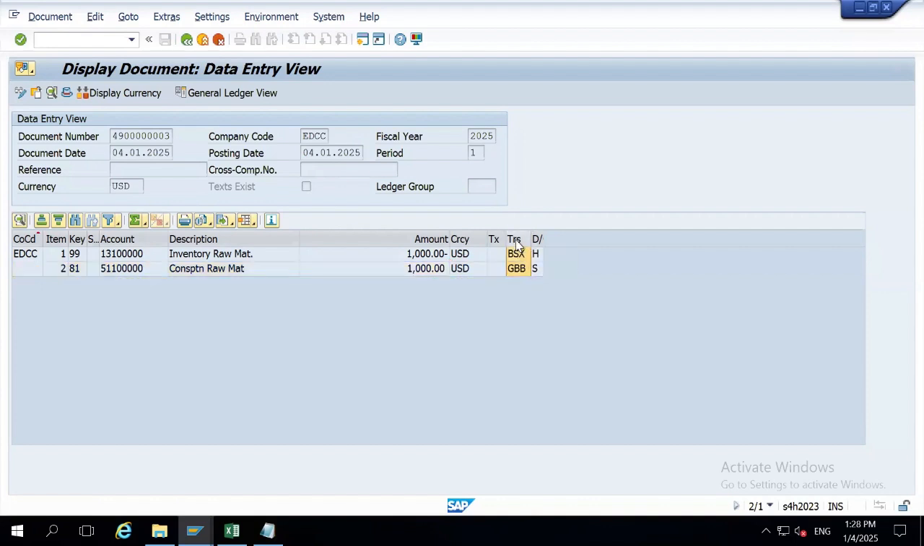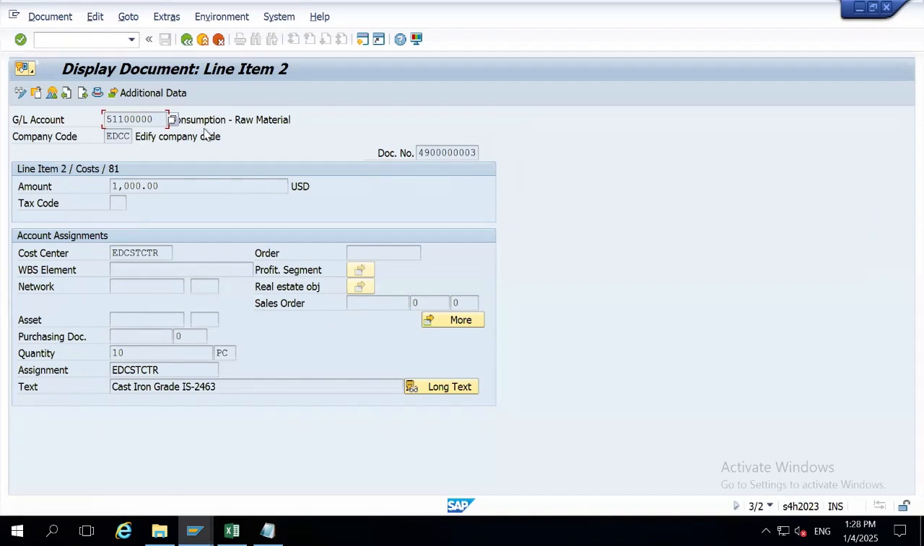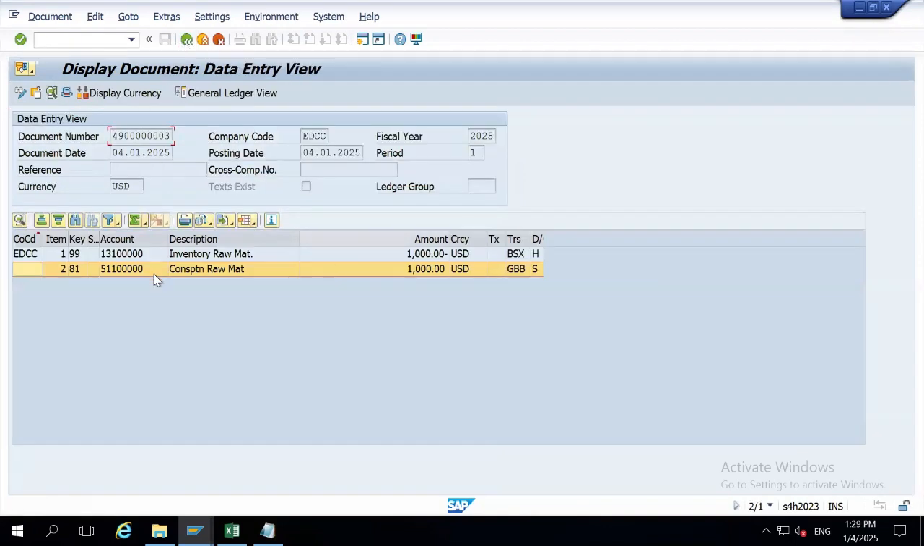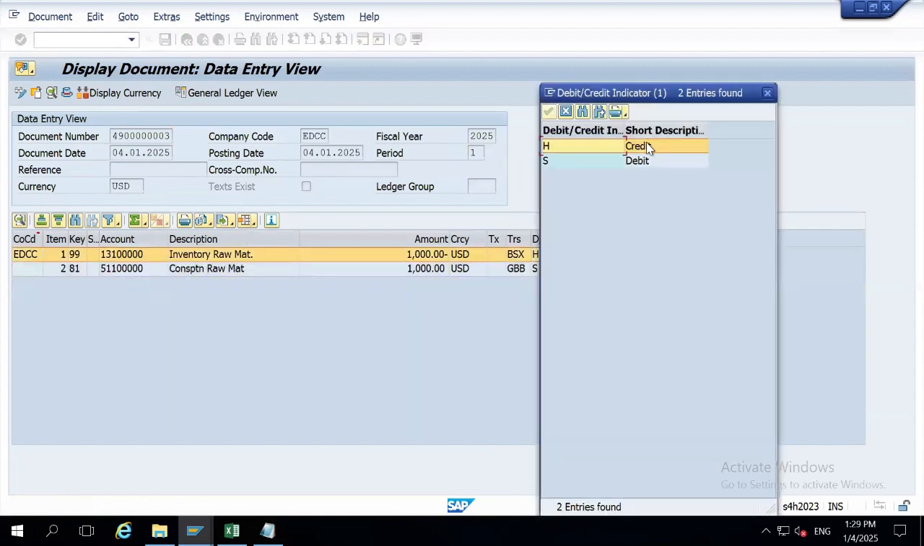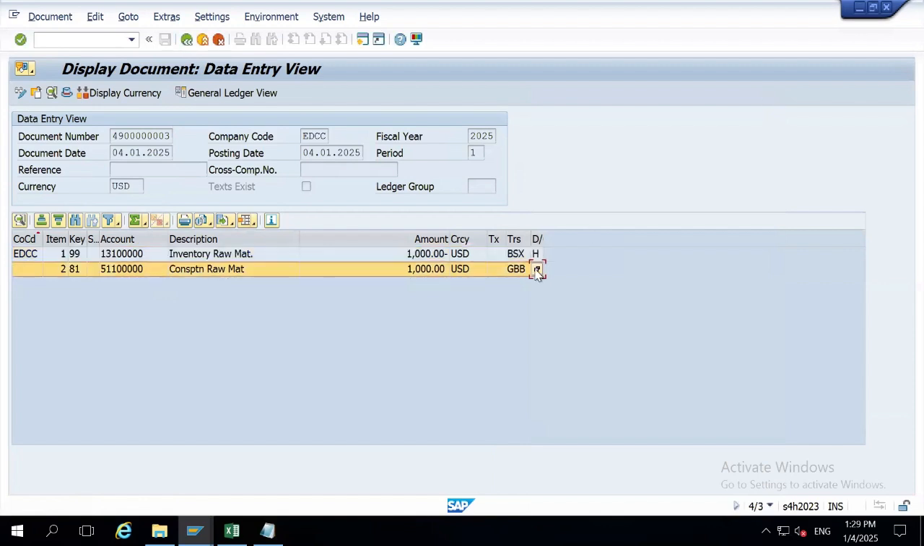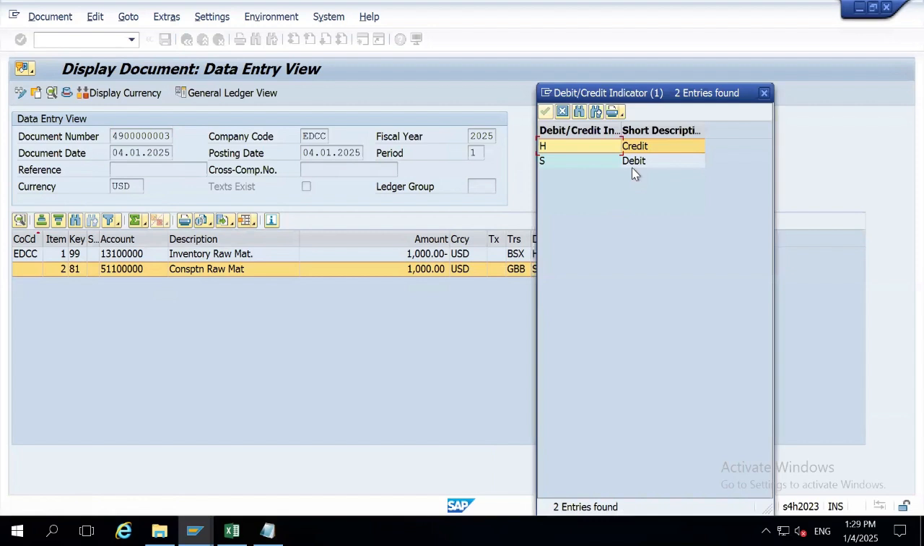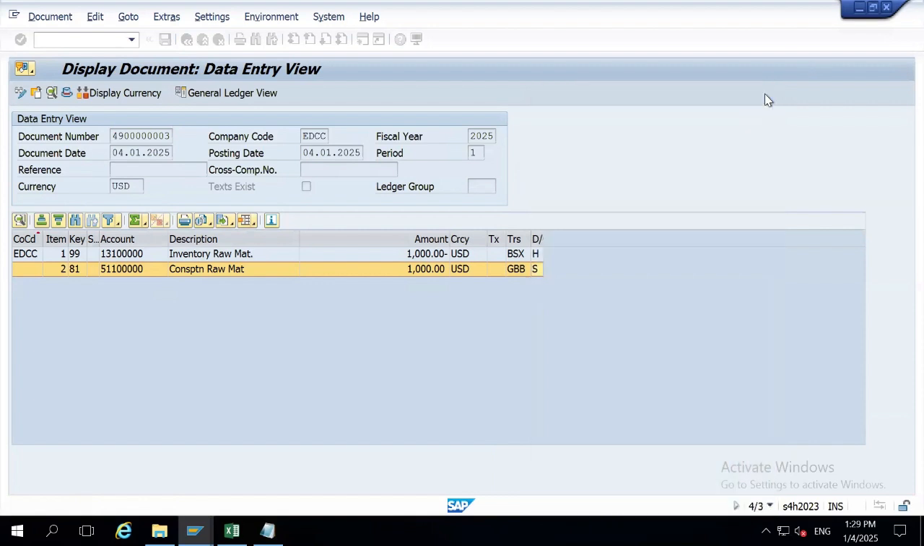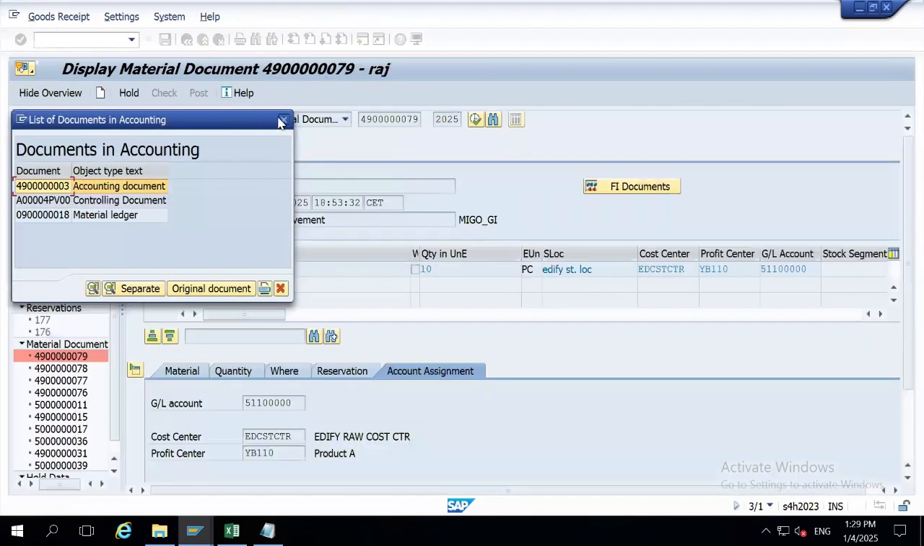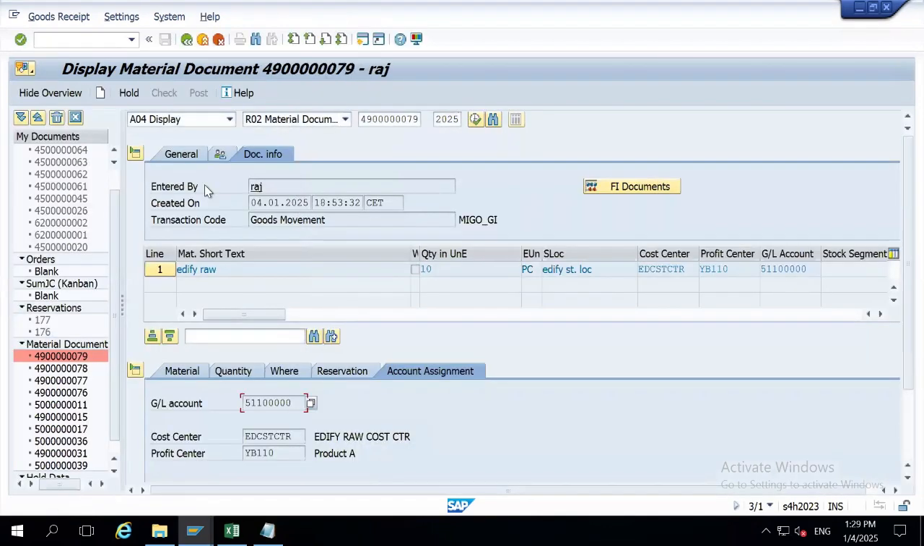So this is just some kind of FI document, but the important thing here, if you click on it, you can see H means credit. So credit and debit entry is happening. Credit into inventory raw material because you have taken your material and issued it from store. So this is the debit. So this is an excellent example of integration between MM, FI and CO, and all this is happening in the company code. So this is an integration point along with this posting.